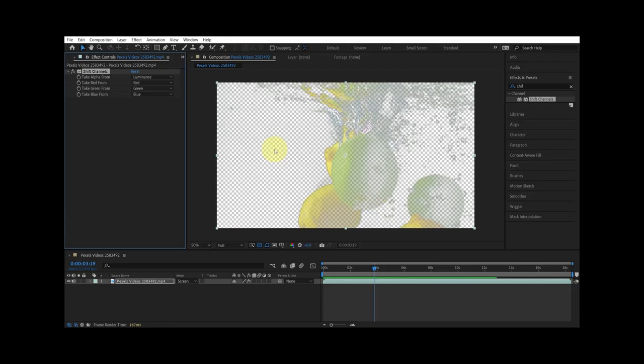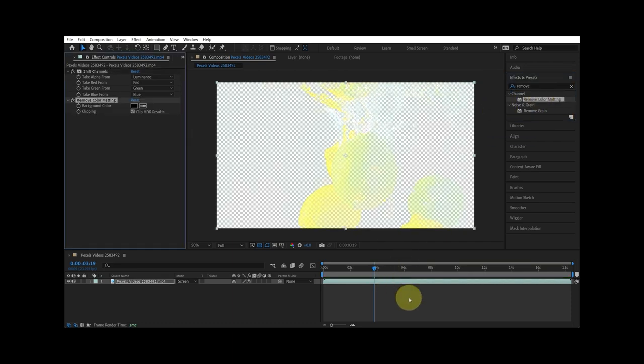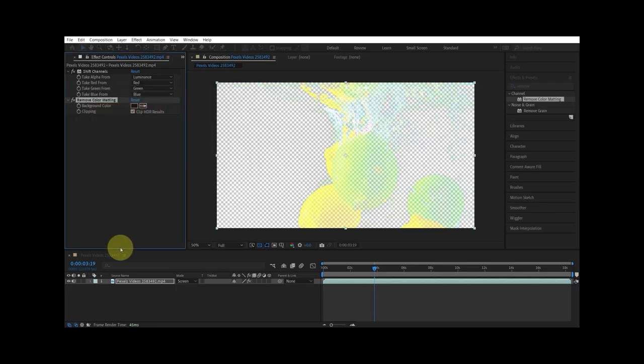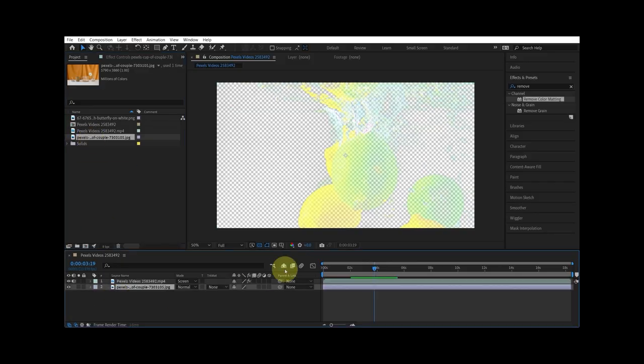Now I know what you're thinking, that's not a good result. We're not done, we can always add remove color matting, okay? And then right here, if I click, I can change this a little bit. Okay, maybe like this. Now, if I go back to projects, I can go ahead and add this image as a background.